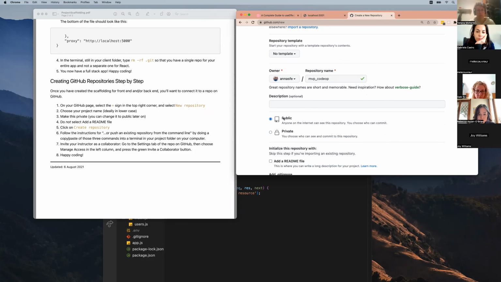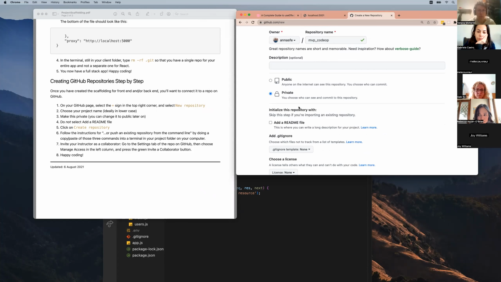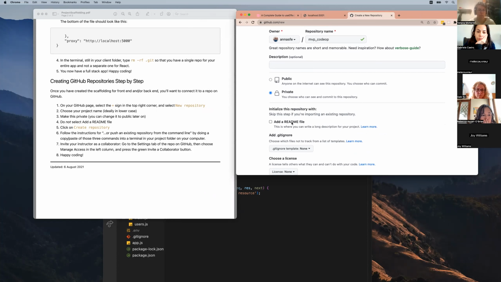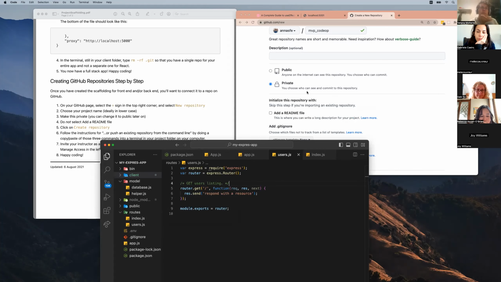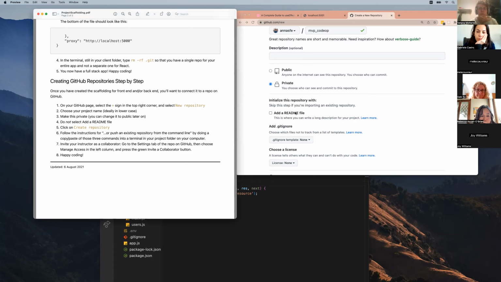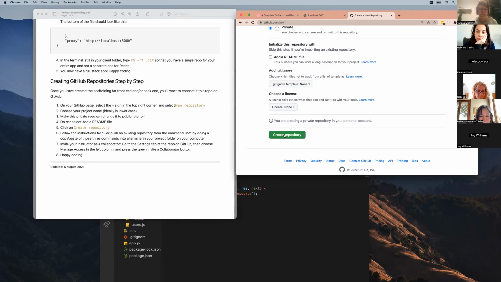You can add some description. You can say if you make it private or public. Let's make it private for now, and then you just add the people that you want. Do not add the README file, because we already have. Do we have a README in here? No. Okay, we will add this later probably. Add the gitignore, also we don't need to add here because we already created one. So no gitignore, license none, and create repository.